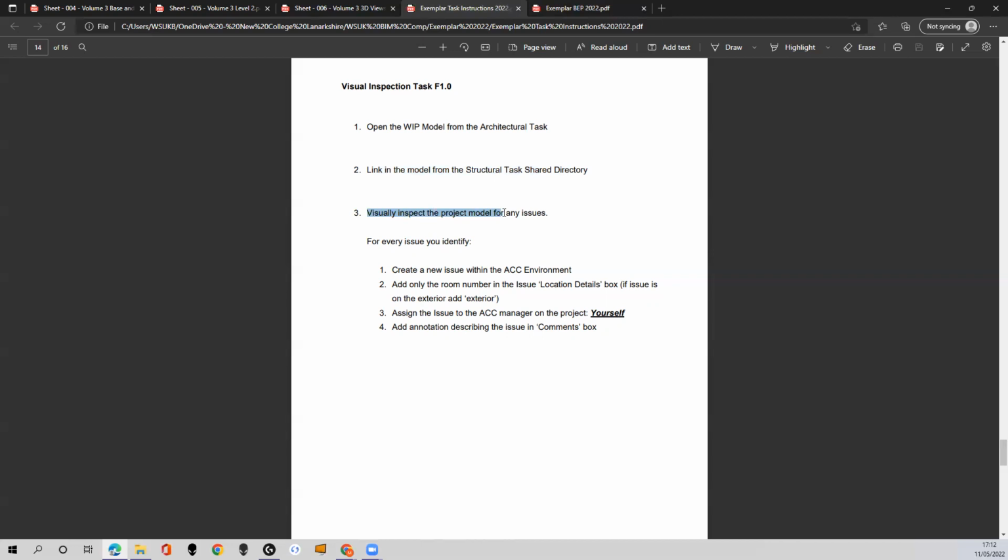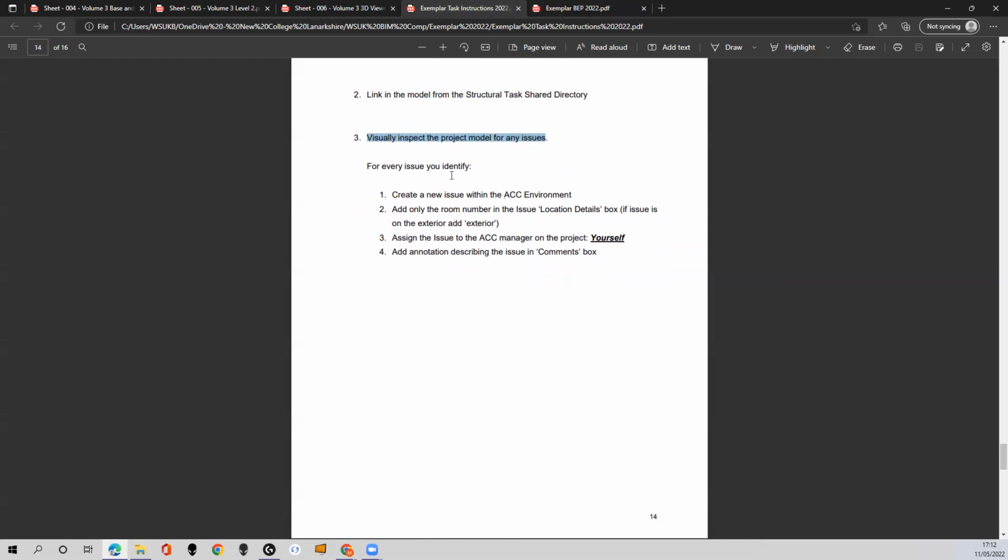It will say visually inspect the project for any issues. And again, there's a whole video on how to create issues, but pretty much for every issue you see, there's a ceiling missing for a room. There's a door missing. The door's in the wrong place. The ceiling is too high or too low, whatever it is, something's blocking the window. Anything that you think is an issue, this is what you're going to do.